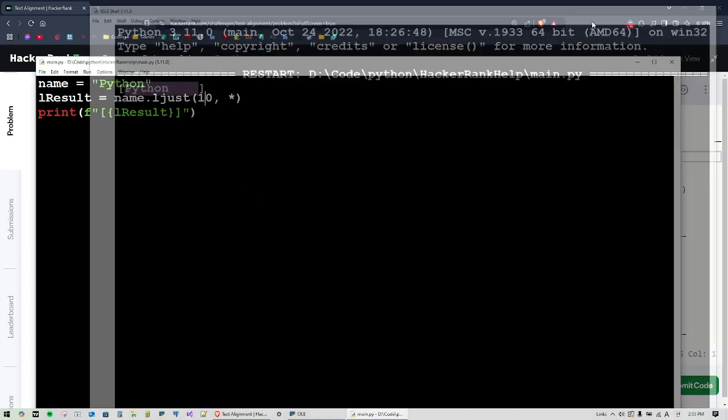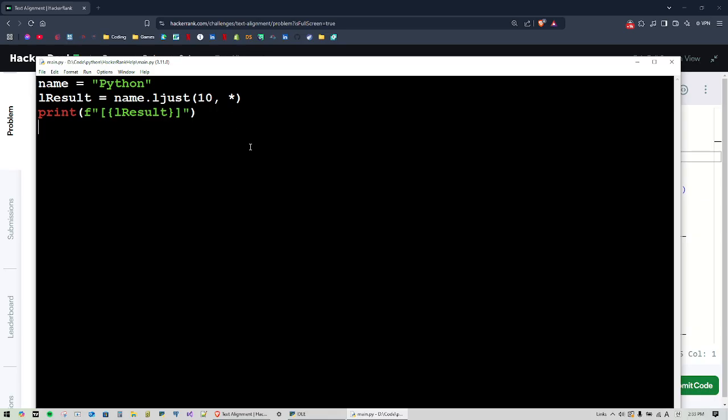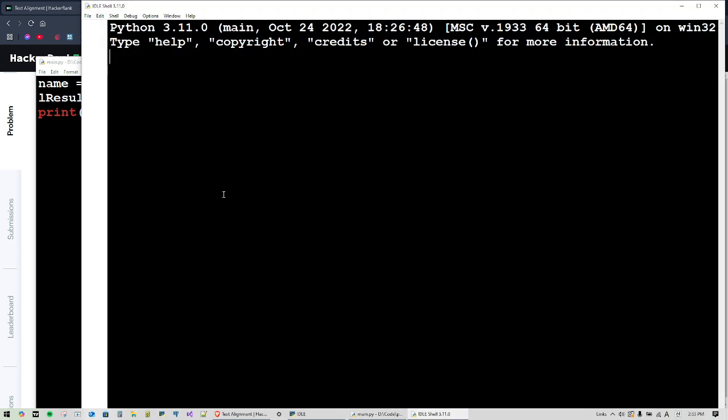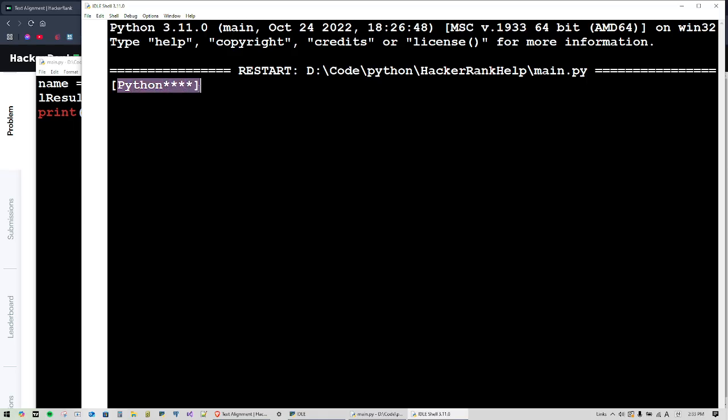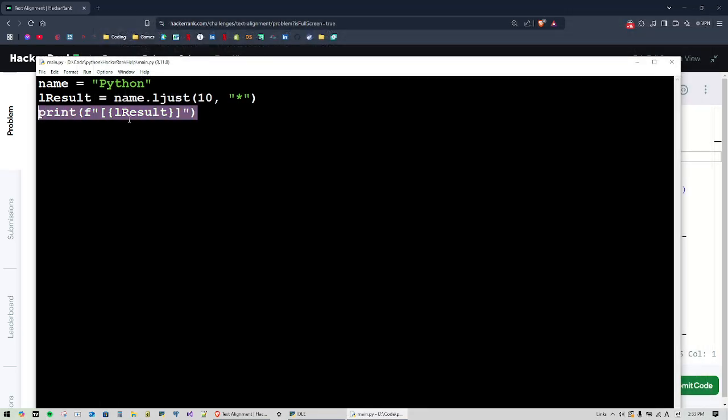Wait, what was that message? I believe I need to put in the quotes. So now when I run it, it's still going to do 10, but instead of an empty space, it's just going to have a star. So that was for left. We'll just copy and paste this. Actually, I'll just put that back to the default for now.